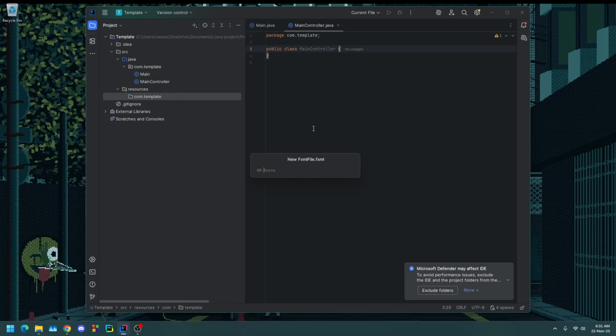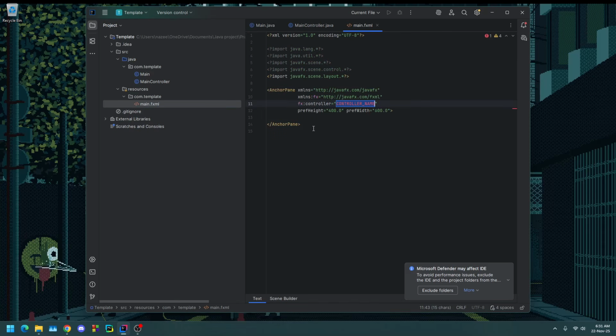We're going to create a new fxml file. Let's name it main. Now it's going to ask for a controller name. Just type main controller. Yeah, so that's done.